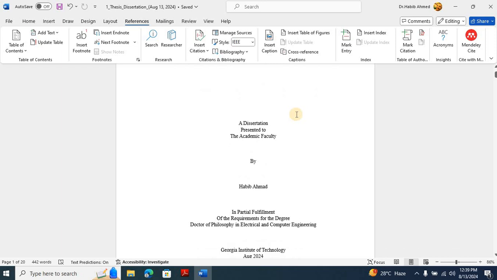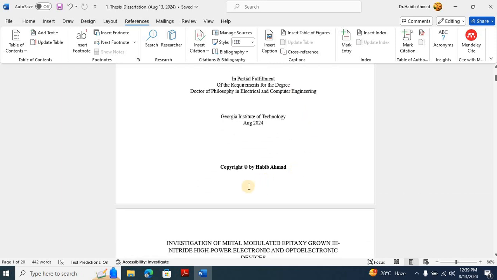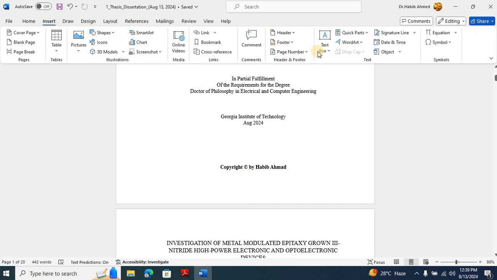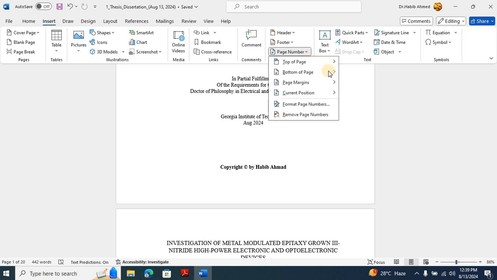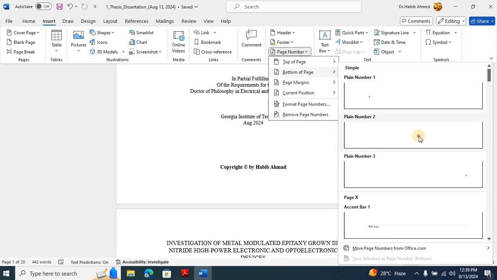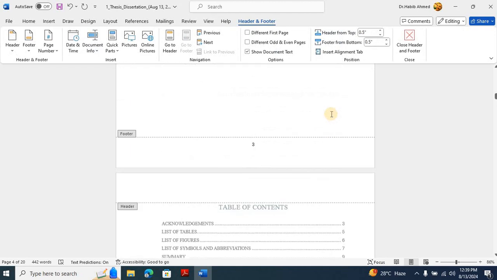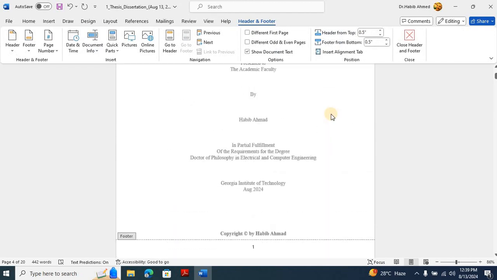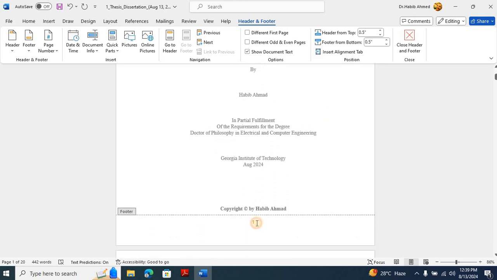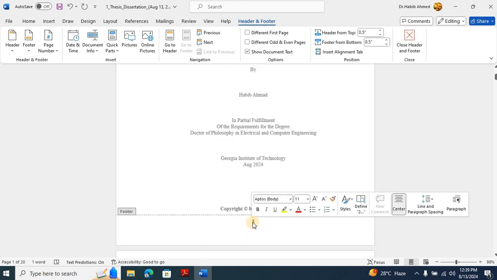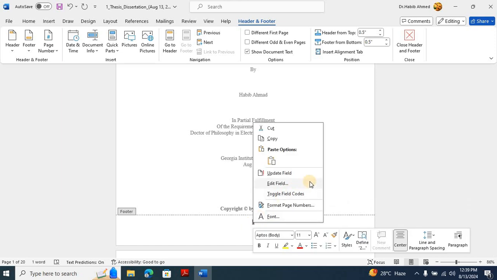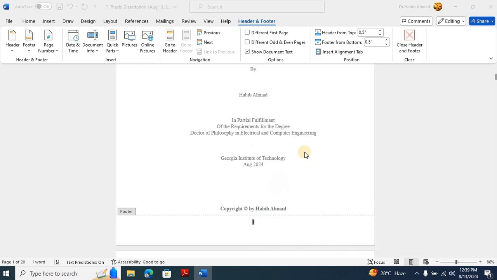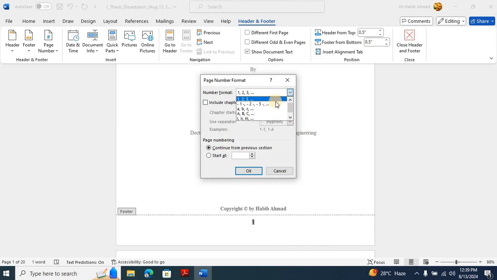So what I'm gonna do is go to insert, and we can insert page numbers at the bottom of the page like this one. So first we change this numbering format. We select it, we format the page numbers, and we select the Roman numerals format.